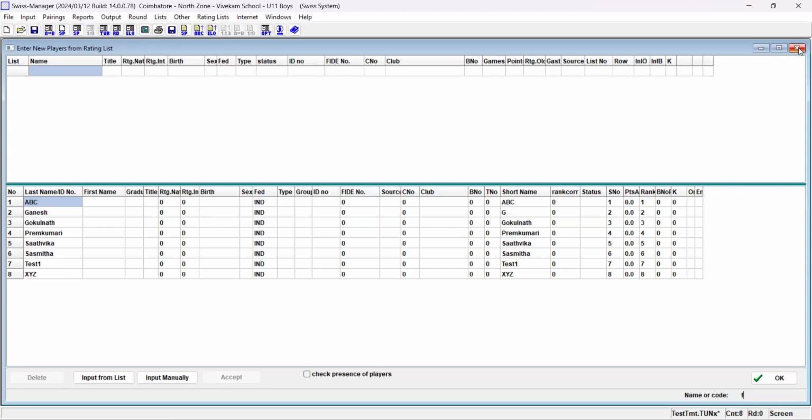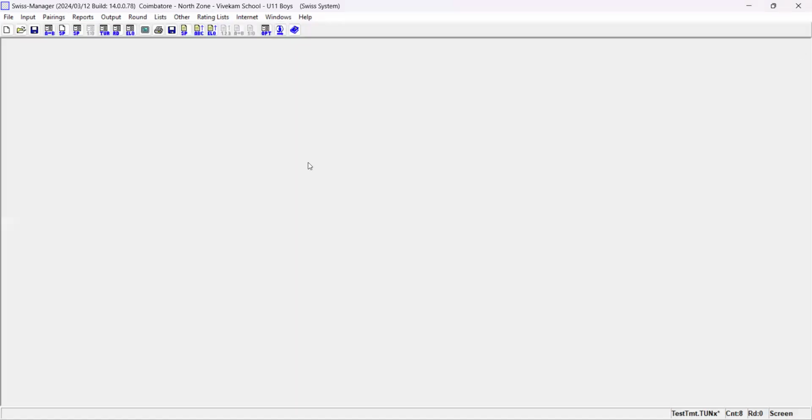Also, to import the data, instead of typing, if there are 200 players, we can't type those 200 players. How we can import those data from the Excel sheet, we'll also do that. So we have entered it. Now it's time to pair.